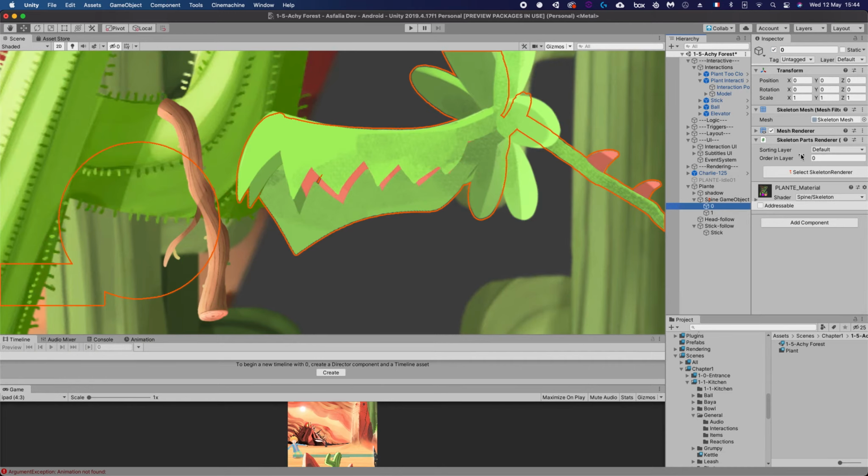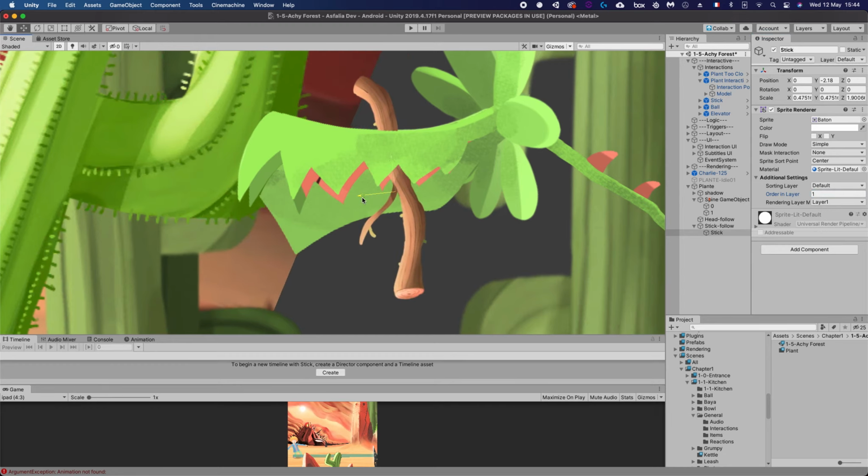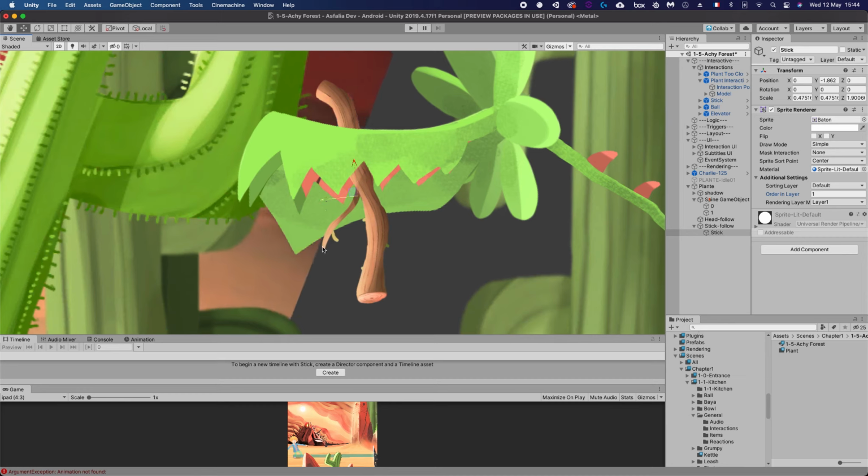So now that I have this here that is 0 in the ordering layer, and this here that is 5, I can take my stick here and give it an order in the layer that is anywhere between 0 and 5. So let's put 1. And now, just like that, my plant can now put and keep that stick in the mouth. It's as easy as that.